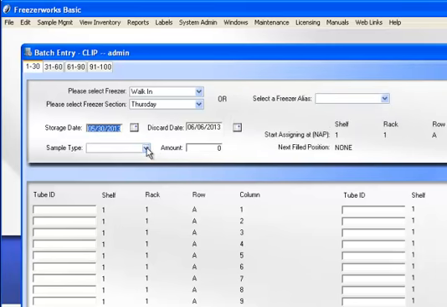Now, sample type. If I want to include a sample type, I can do that here. We created a couple of these earlier, plasma and serum. Let's say that these are serum samples. And the default amount that I set up in my sample types is 2.